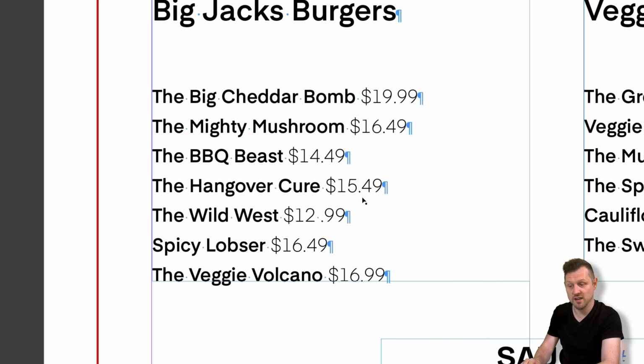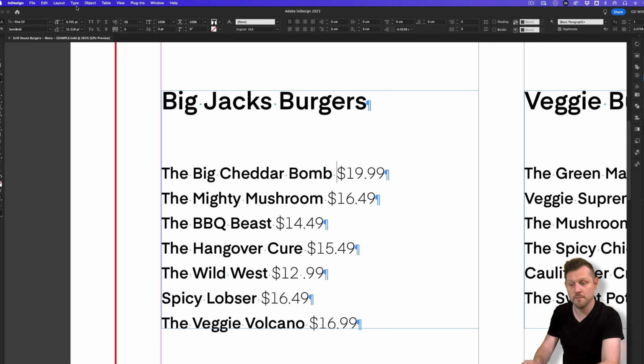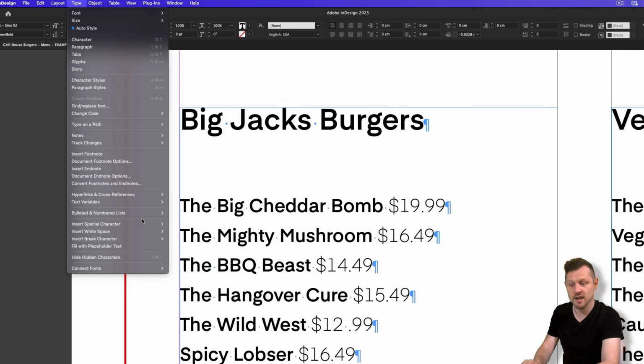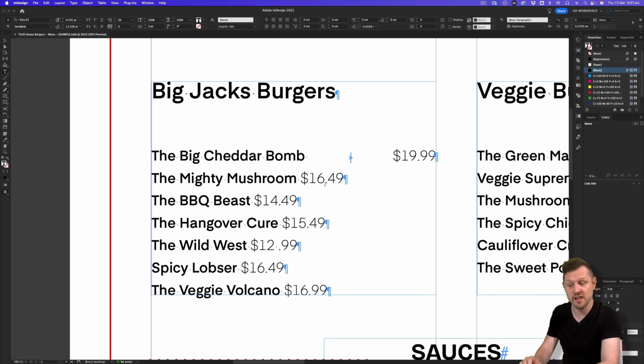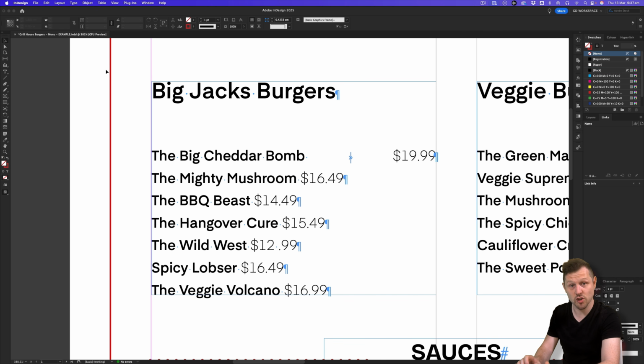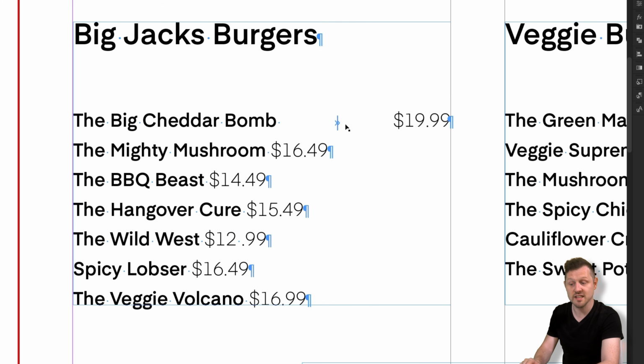Once you have your text ready, place your mouse cursor where you want to place a gap. I'll select the space here between the words, come up to type, down to insert special character, down to other, and click on right indent tab. Upon click, you will now place space between your text and you will see text on the left and the next piece of text on the right. Once you insert a right indent, you will now see this symbol which represents the right indent.